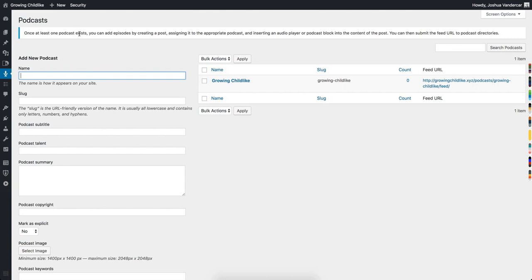Once at least one podcast exists, you can add episodes by creating a post, assigning it to the appropriate podcast, and inserting an audio player or block into the content of the post. So in order to assign it to this, that I'm not sure how I need to do.